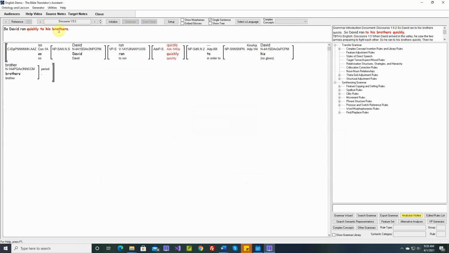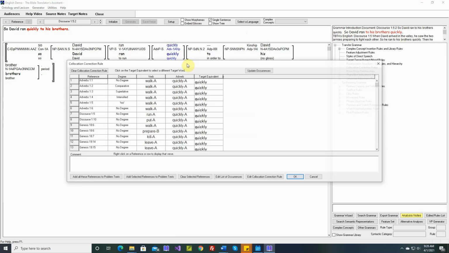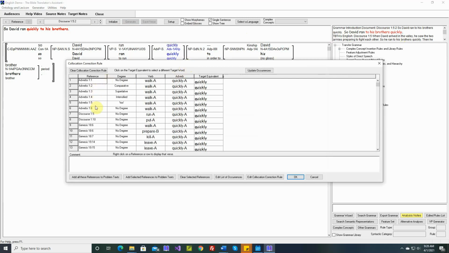So David ran quickly to his brothers. The MTT said, so David ran to his brothers quickly. Okay, both of those are perfectly fine, and adverbs move around a lot, and we can't specify their position very precisely. Let's see, we've already used quickly. We used quickly several times in the adverb sections, and then here in Discourse 1.5.